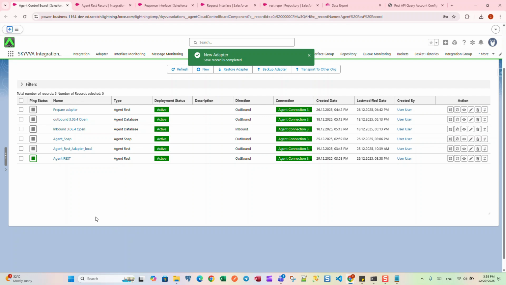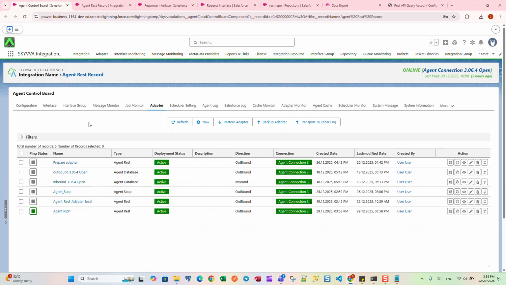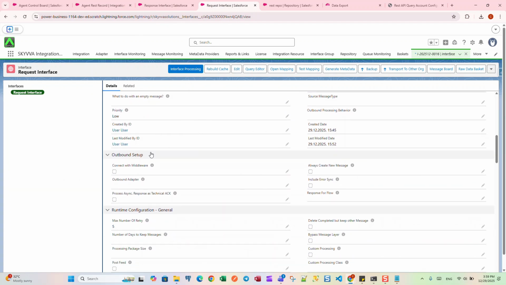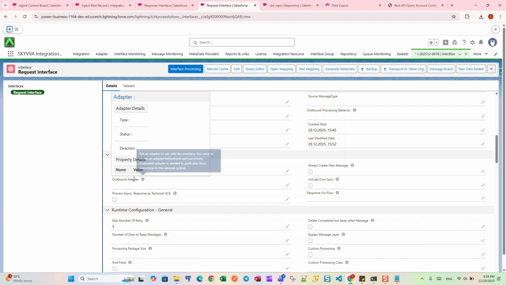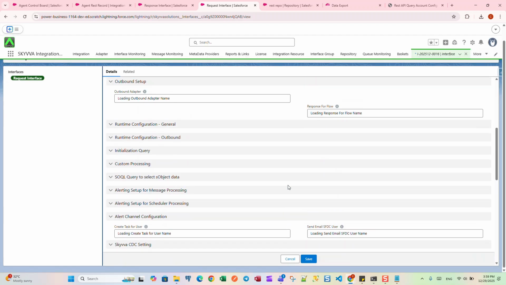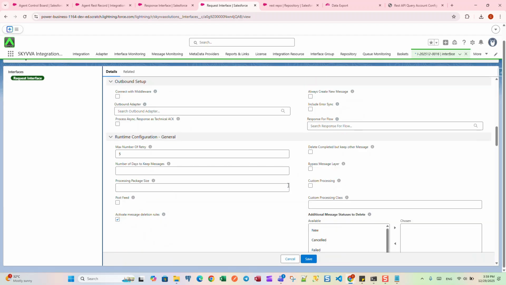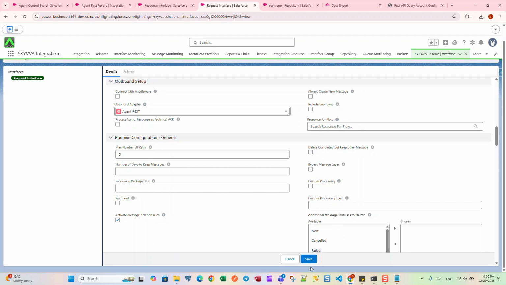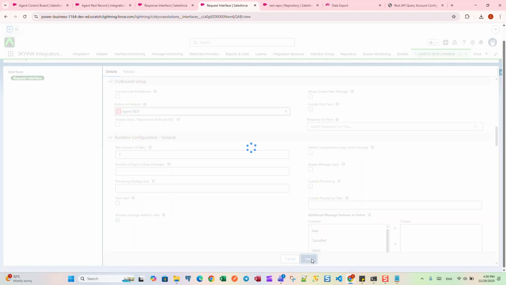Now, we need to link the Agent REST adapter to the request interface before processing. Go to the request interface details. Scroll down to the Outbound Setup section. Click the Edit icon for the outbound adapter. Select the Agent REST adapter that we created earlier. Click Save.